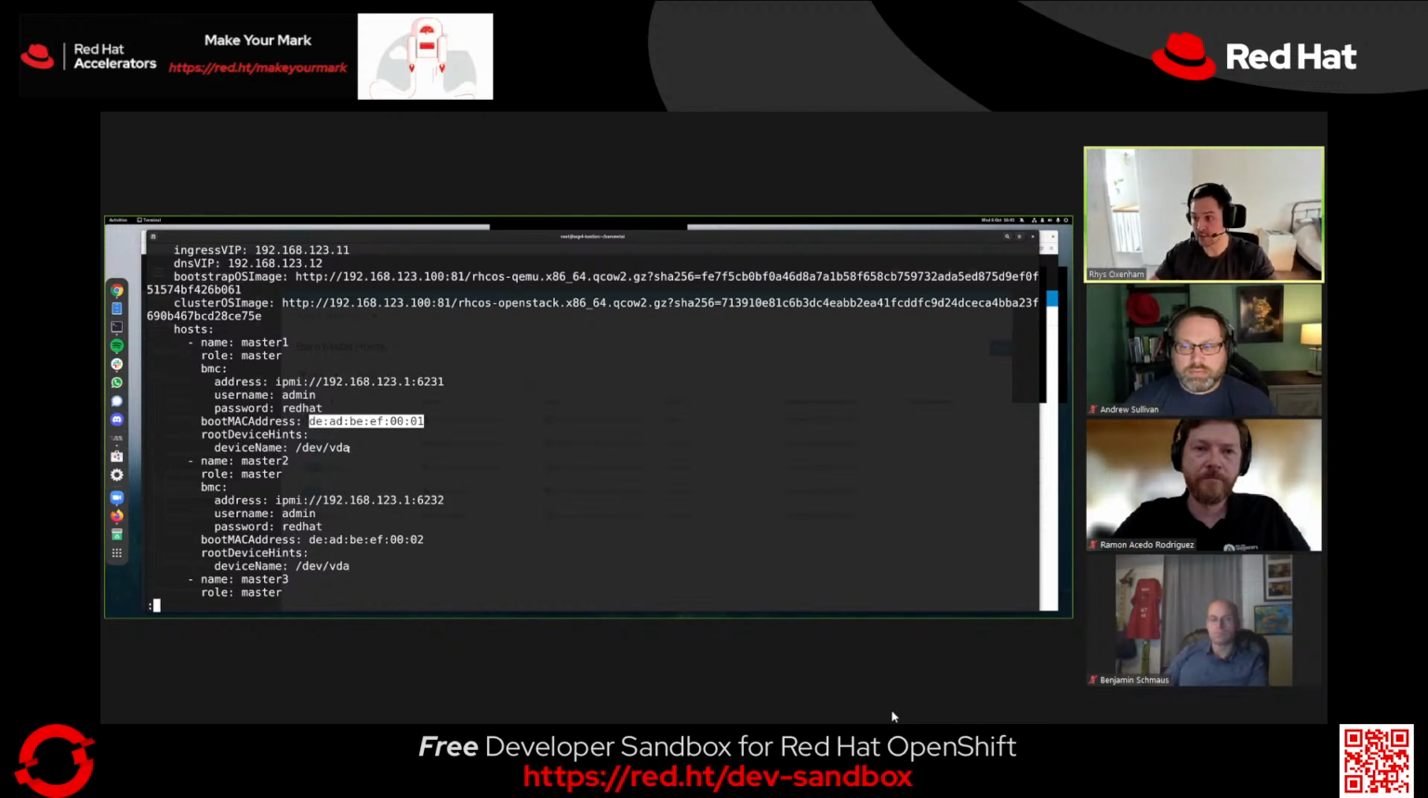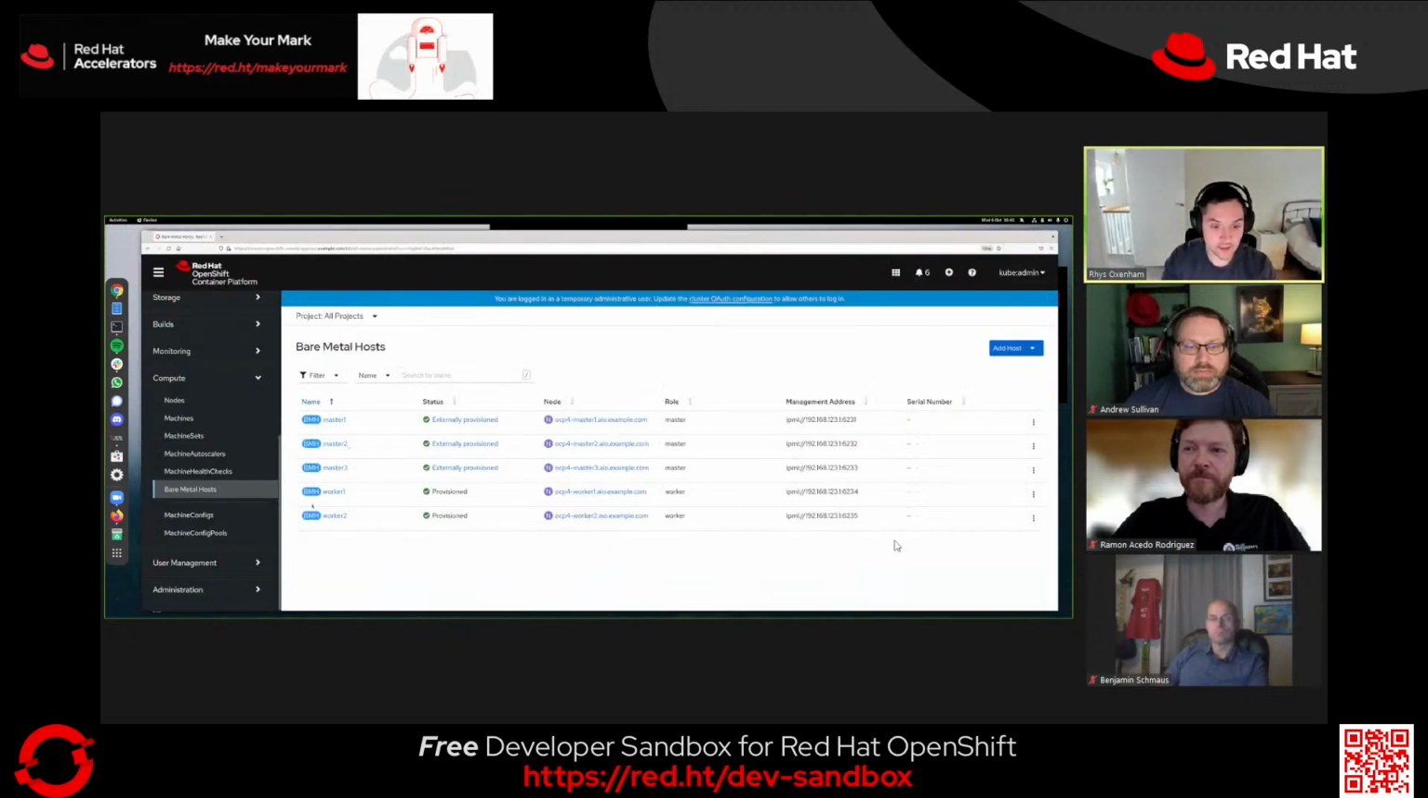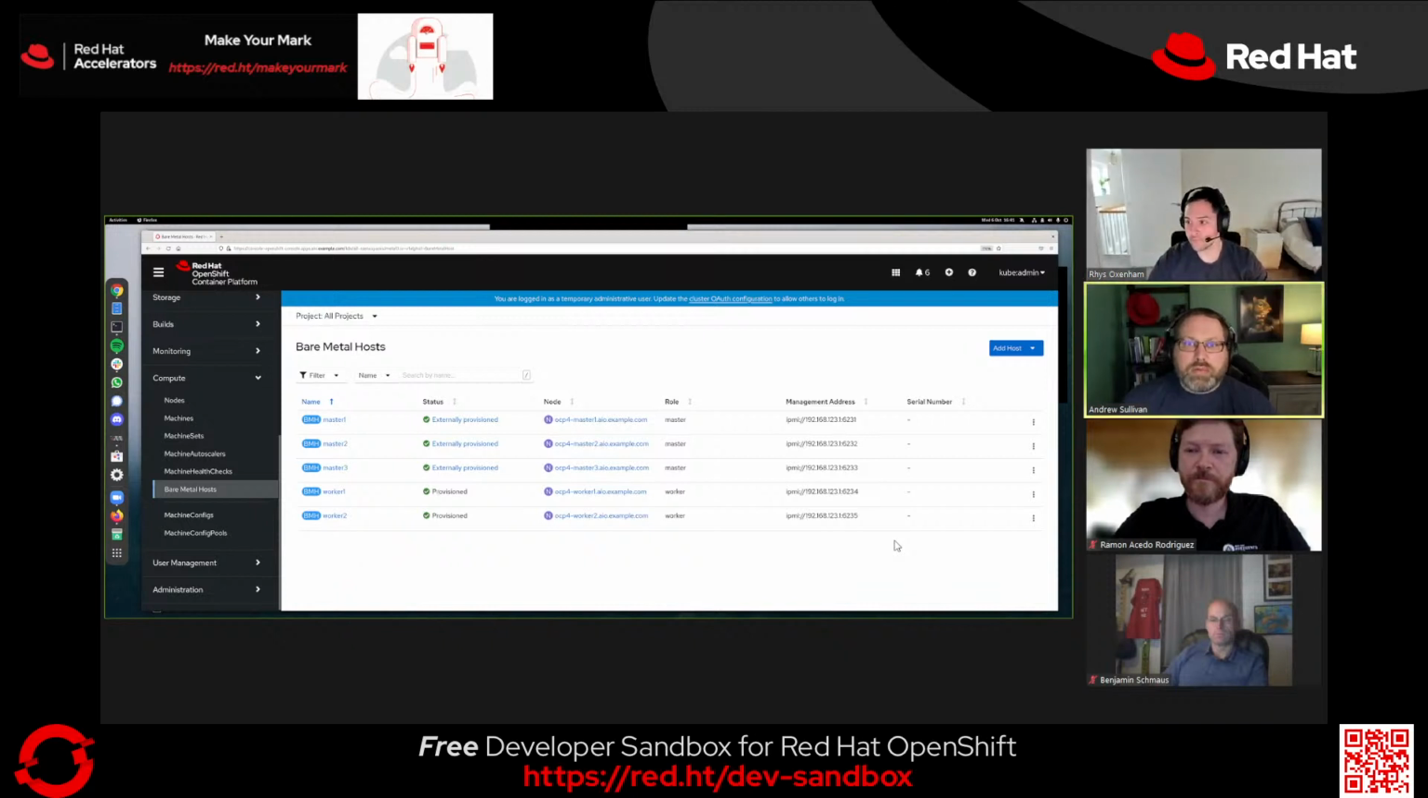OpenStack Ironic then gets deployed. So I got a rogue cat here trying to push my screen around. OpenStack Ironic will then get relaunched on the resulting cluster, and it will then go ahead and deploy the additional workers, which is why on here you will see the 3 masters are considered externally provisioned because they were deployed by the bootstrap VM, and these 2 workers are provisioned because this cluster has provisioned them in the latter part of the installation. Which, to be clear, is how all IPI works, right?